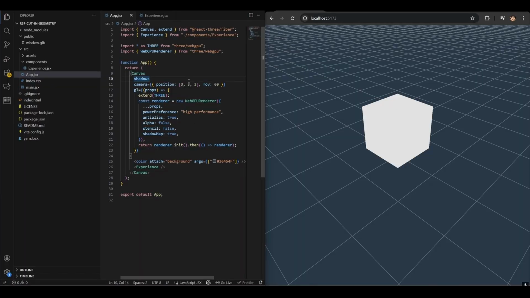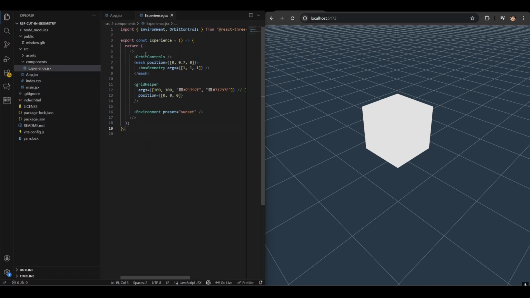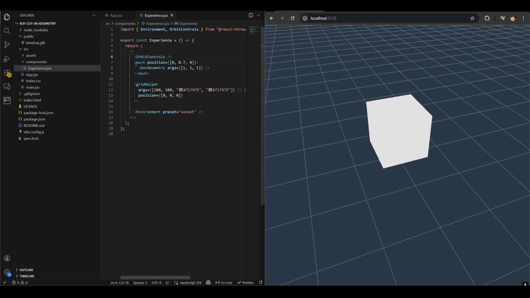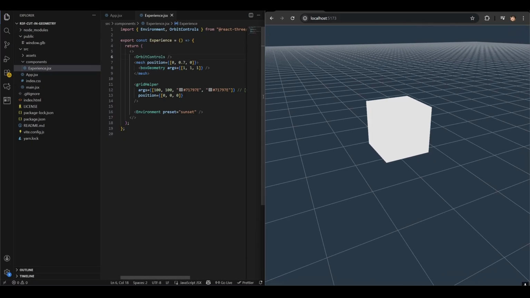Okay, so here we have the basic code in React Three Fiber. Here is the Canvas and Experience.js, and we import Three WebView. Basically, Three WebView is used to increase the performance. So here is the basic cube code in React Three Fiber. Here we are importing Environment and Controls from React Three Drei, and we created a function. Also we created OrbitControls for the movement of our camera, and we have a simple mesh with position and box geometry. Also we have a grid helper.